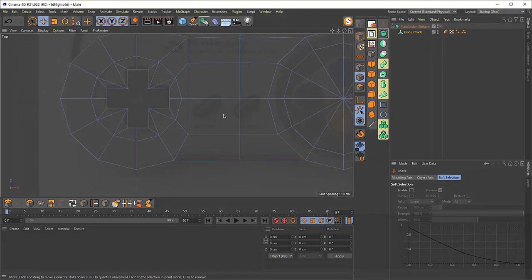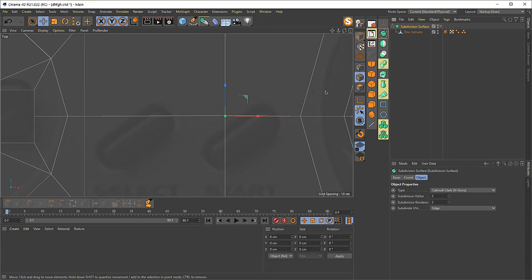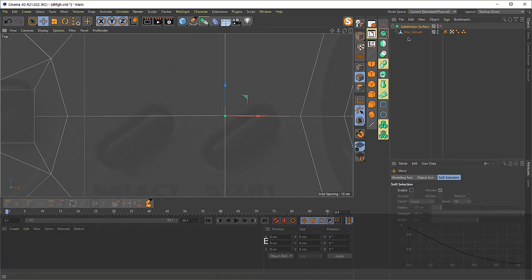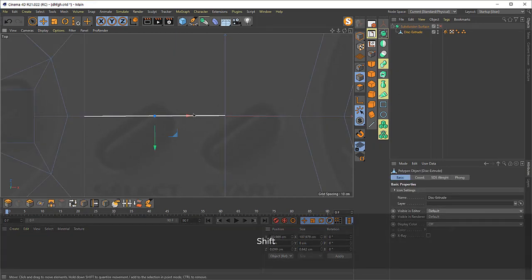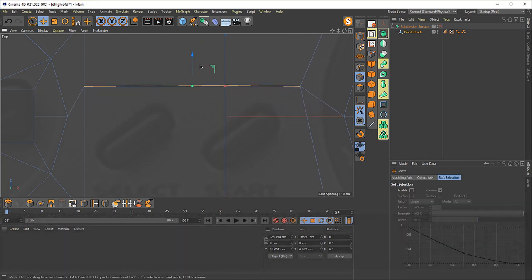Okay. And then just try to work your way around this and have your edge selected. Edge selection. Select this edge. This edge. Push them a little bit to the top.